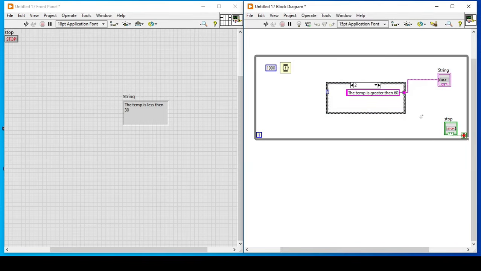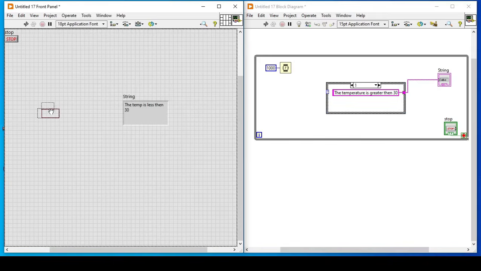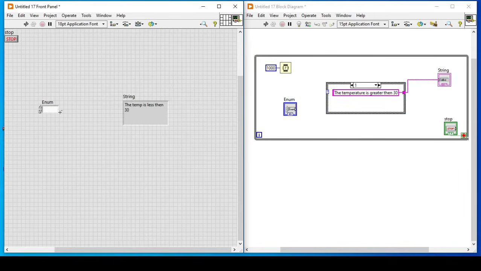I will clean up the wire, which will automatically adjust the wire to its best position. So now these are the case structures available in here. Now I'm going to use an enum function. An enumerated function is usually used when we are dealing with case structures, multiple case structures or nested case structures, which are also named state machines in LabVIEW.